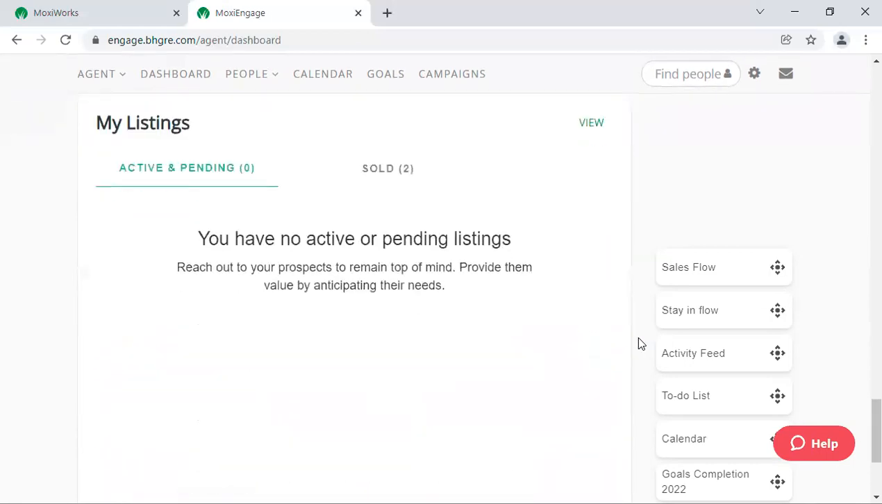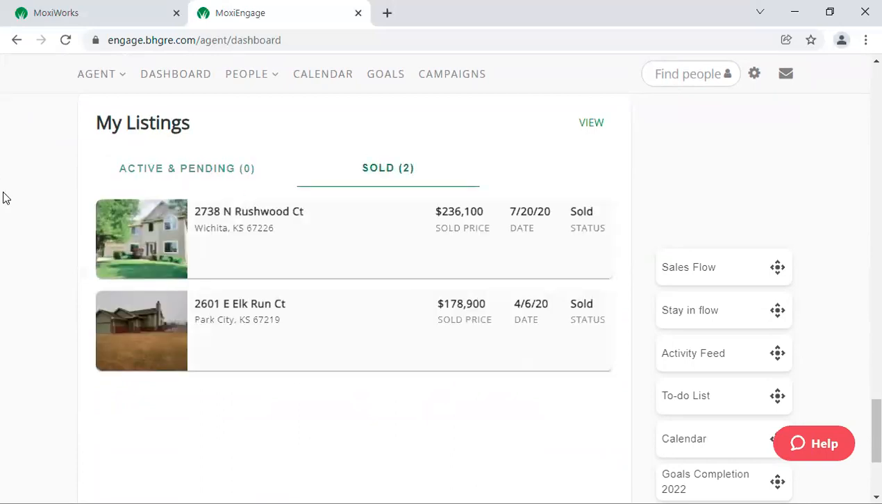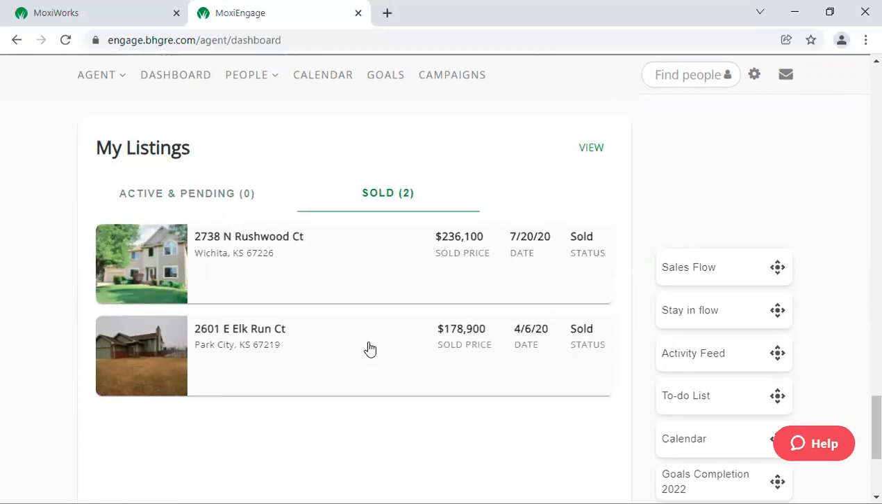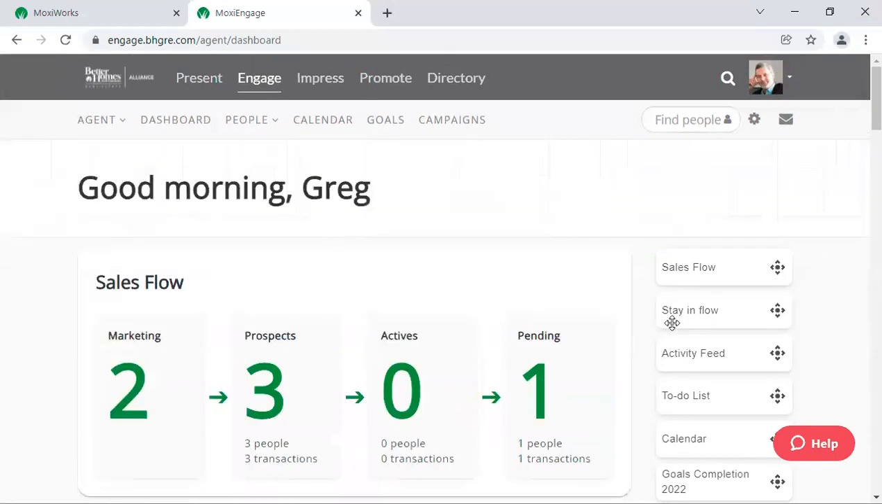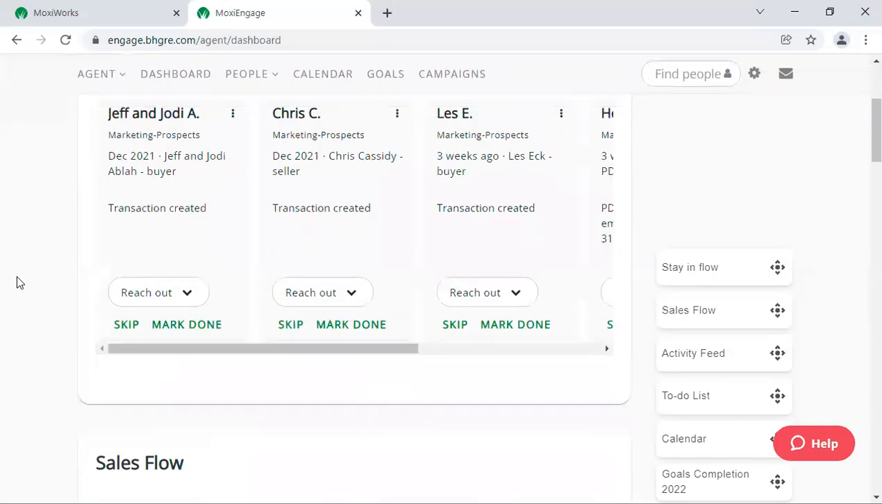Year-to-date sales stats, how many active and pendings you have, and how many sold. I've sold 2 houses in forever. One was my son and one was my daughter, okay? But you can rearrange this however you want it. I like the sales flow in the top, and here's why.